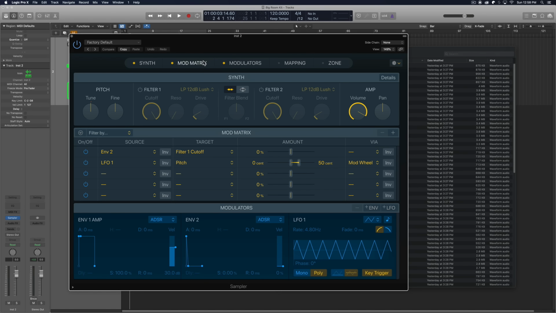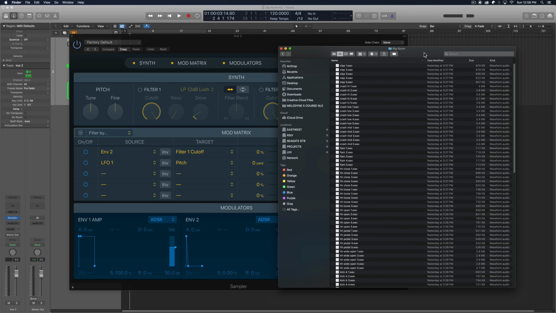All right, so I've got a blank software instrument pulled up with Sampler loaded on it, and then I have all of my drum samples here. Okay, so the big thing here with making this sound realistic is variation. So what you'll see is with most of these samples, there's multiple samples. Actually, with all of them, there's multiple samples.